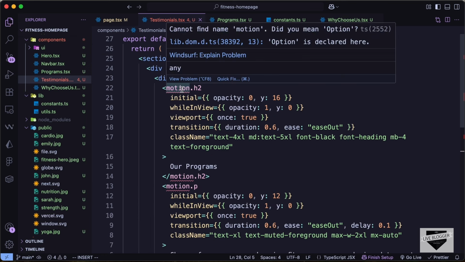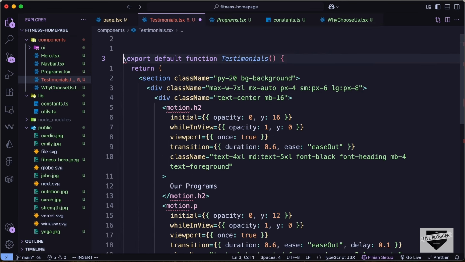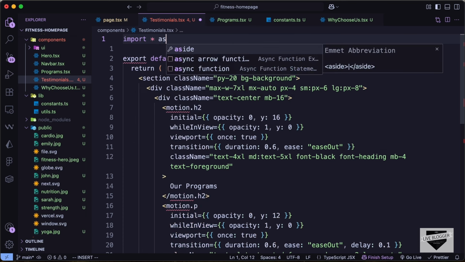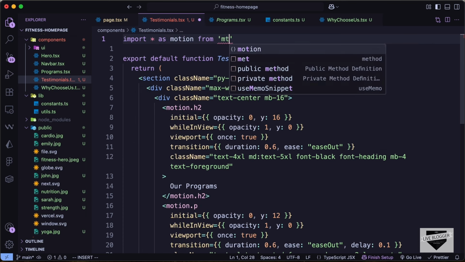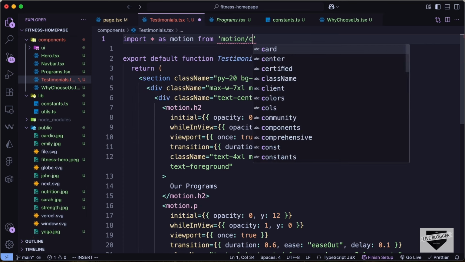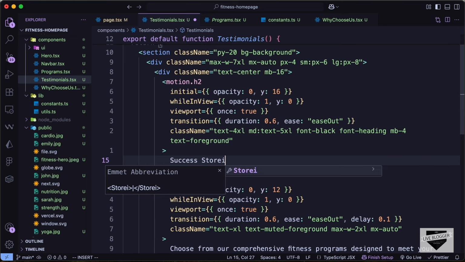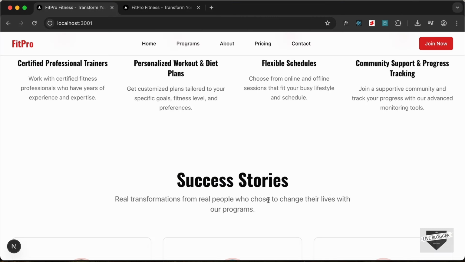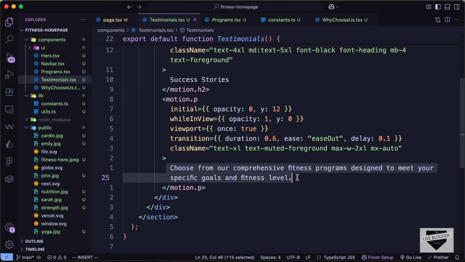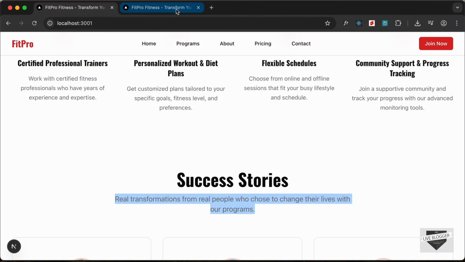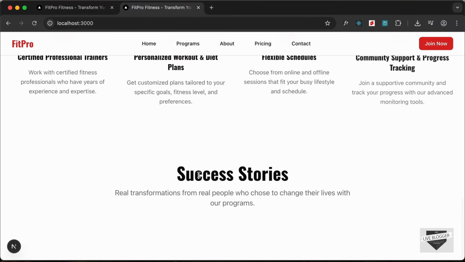Now we need to import motion. So let's go ahead and type import asterisk as motion from motion/react-client. All right, let's change the heading to success stories. And let's change this paragraph. So let's copy this and let's paste it right here. Now if you go back to our website, this is how it looks.